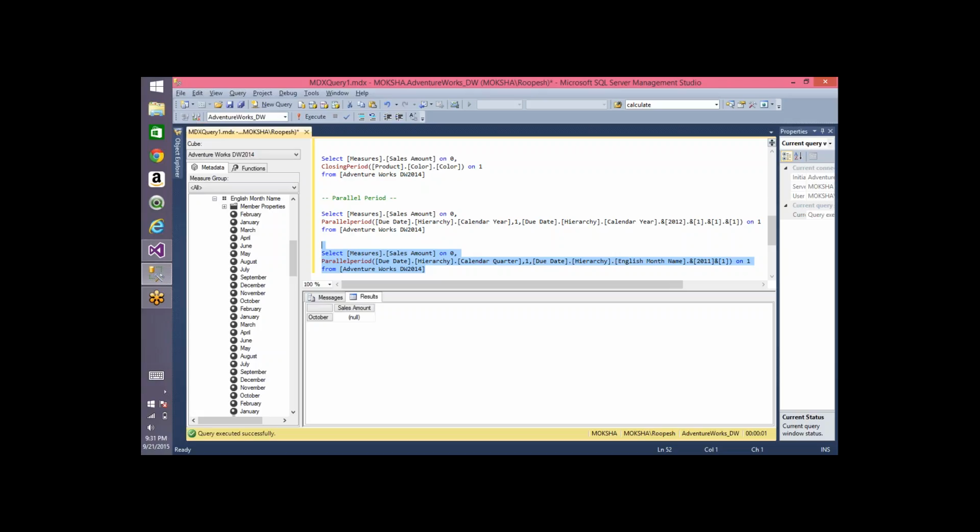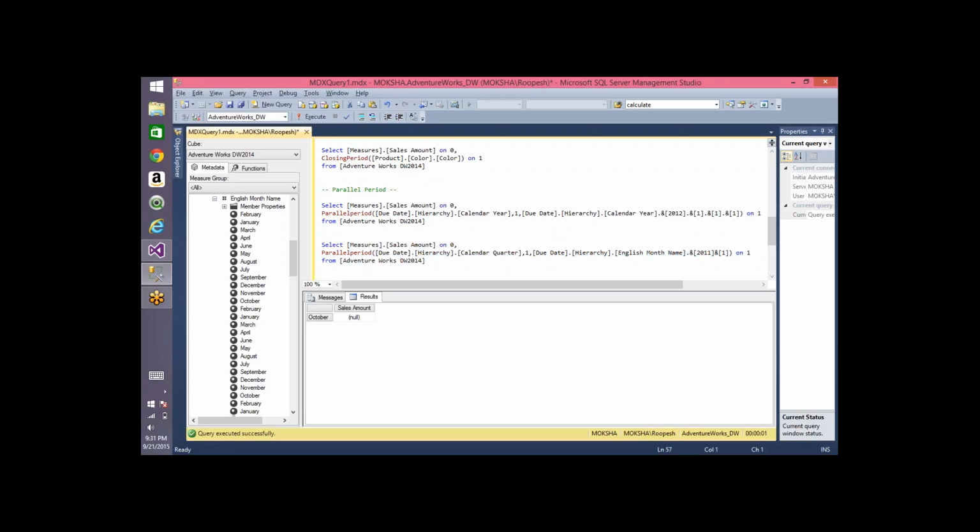If you want to go back or go into the future by a particular level, then parallel period plays a major role. This is one of the important date functions which we use in real time.